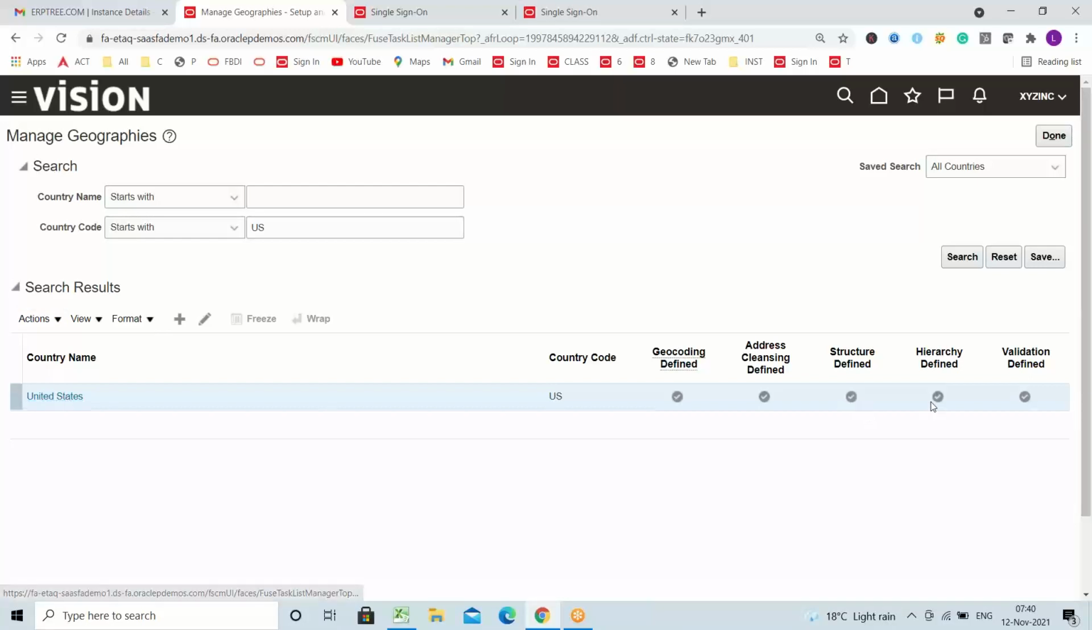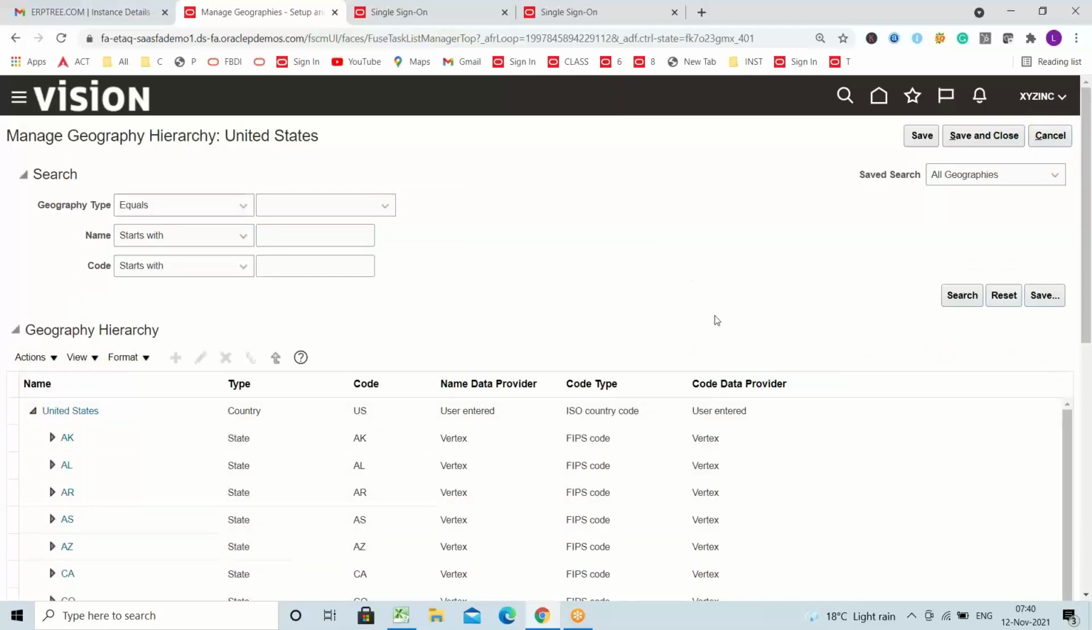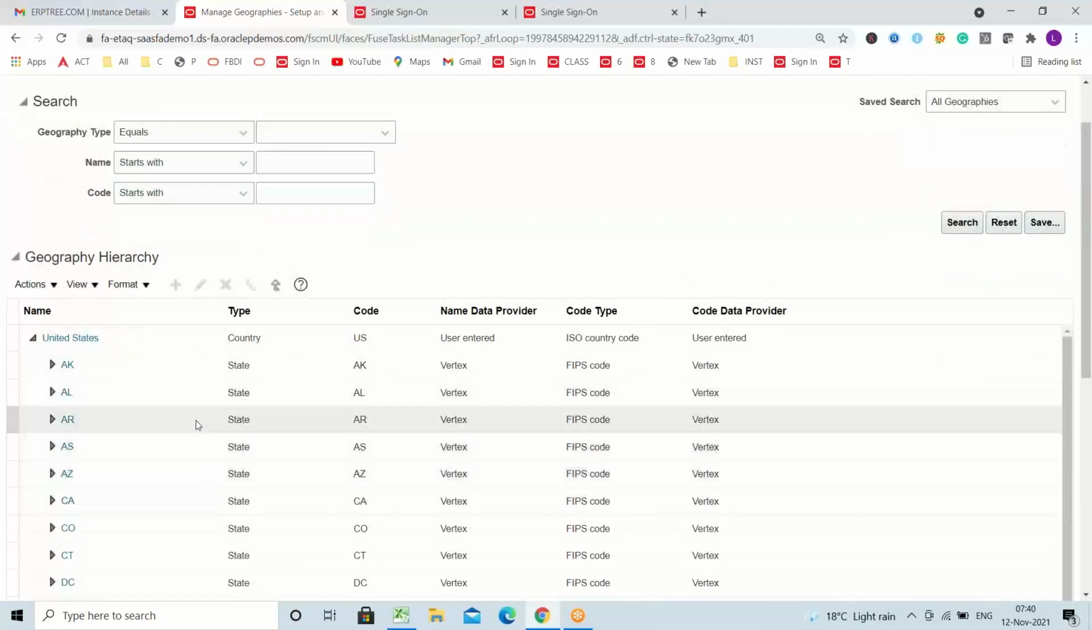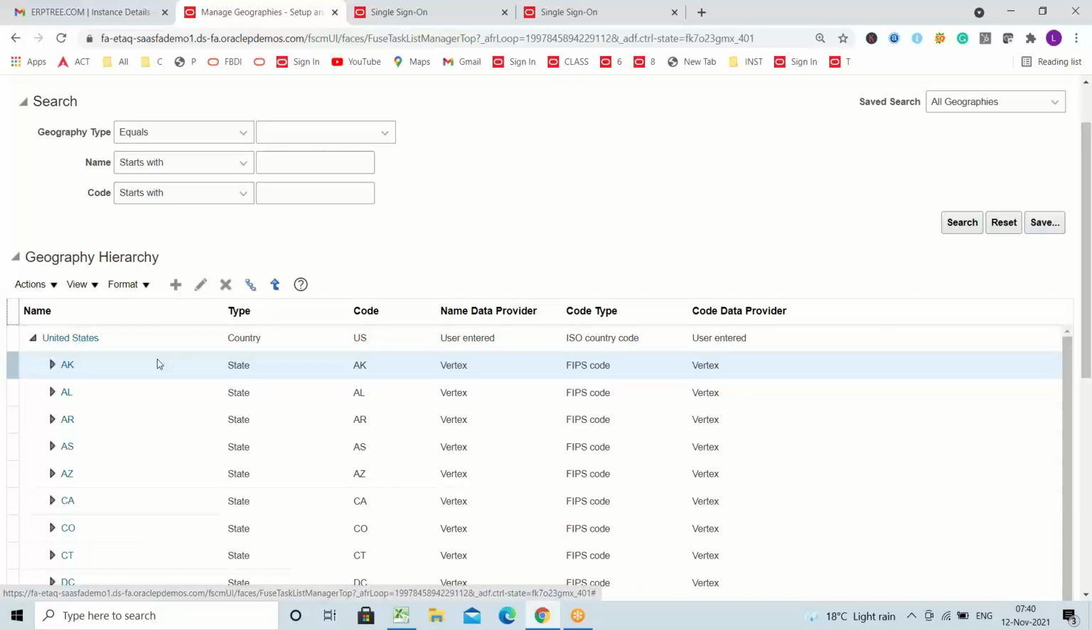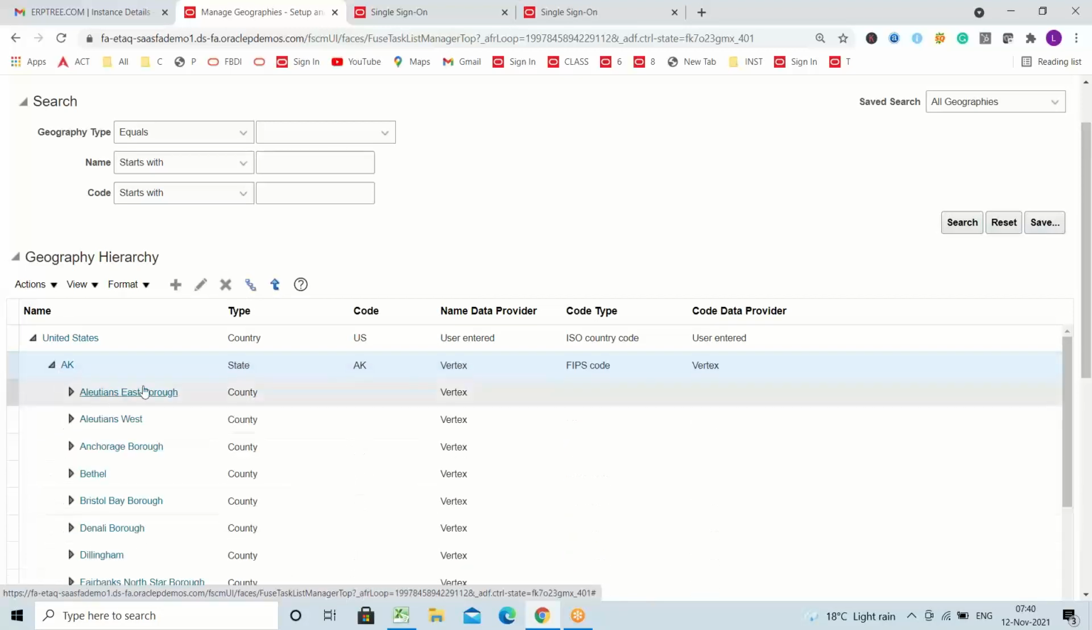So here go to hierarchy defined. Say you created a structure, or else you loaded data. And here we have states, etc. Say you want to delete this state, you can click on delete. Or else you want to add one more county within that, select state and then we'll be able to create the county. If you want to delete, use the delete option for this. Or else a specific county, you delete.